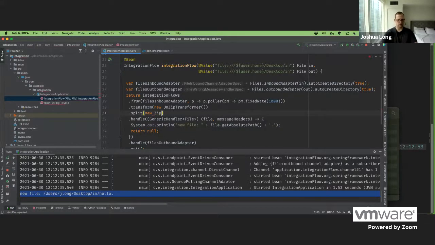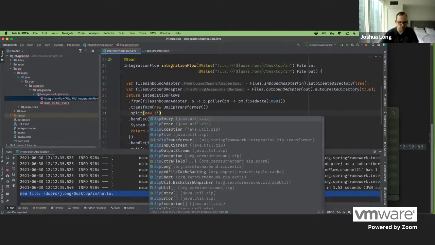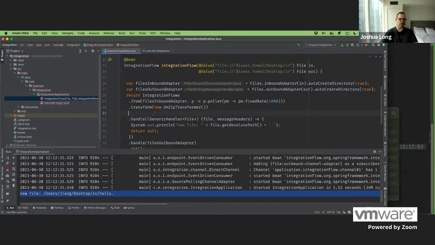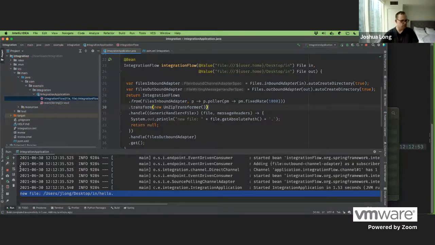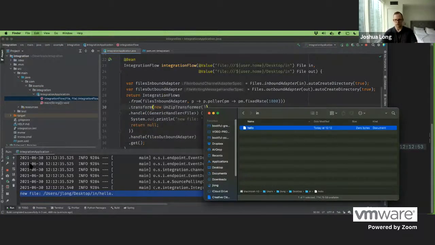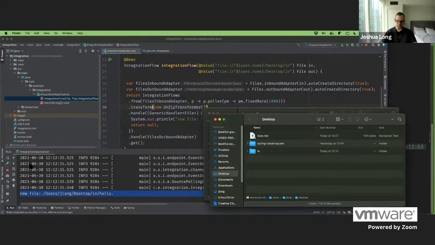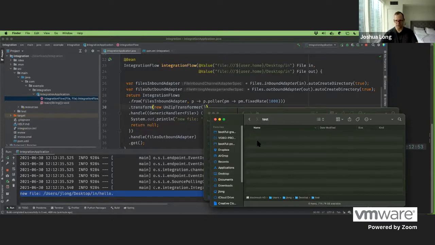Is it new zip something? Maybe I don't need that. Let's just see what this does, because I'm still a little unfamiliar with all of it, but let's try that. So now I'm going to go to my desktop here. Test. Okay, and we'll put this file test in here.